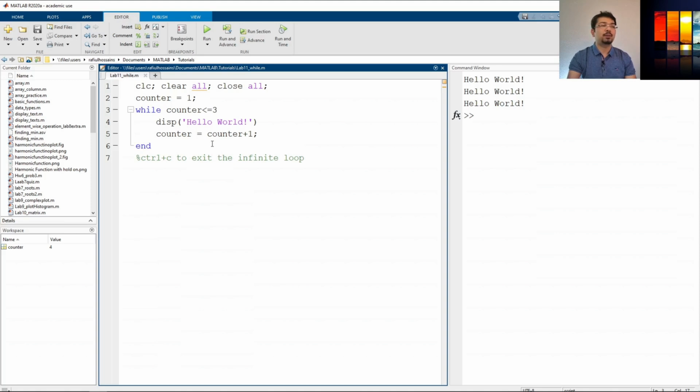So that's how a while loop is defined, where we have to define a condition, and the while and end will define the set of instructions that it has to operate, and that way the while loop is defined.